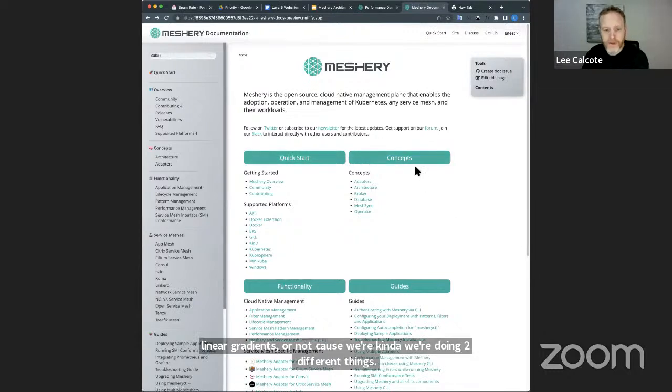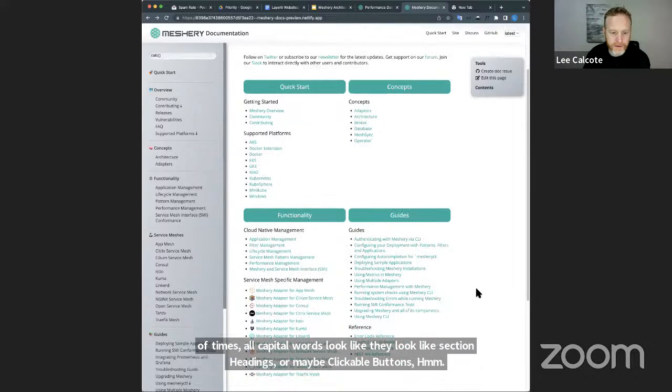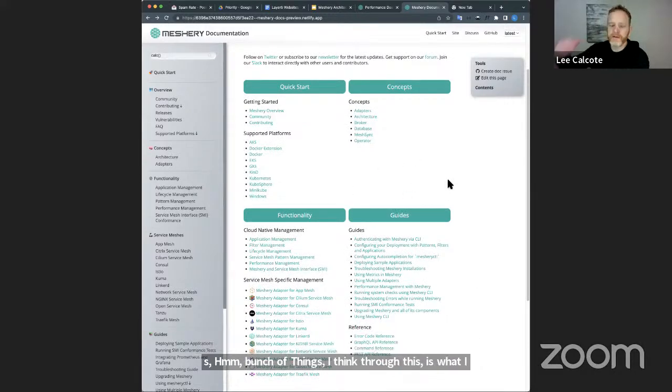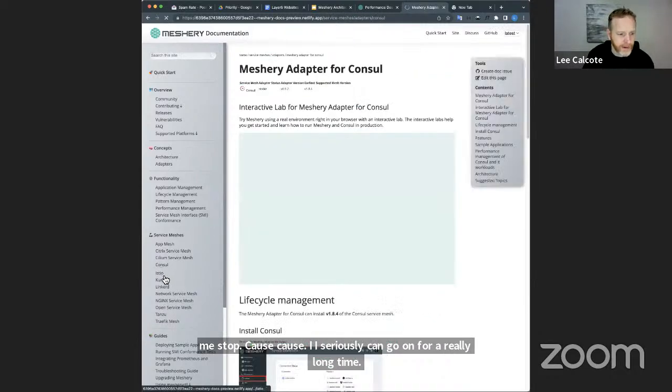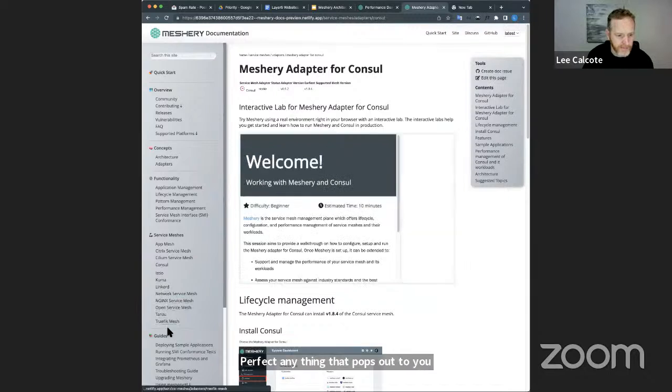Anyway, maybe these should be all capital, because a lot of times all-capital words look like section headings or maybe clickable buttons. There's just a bunch of things to think through. This is what I was saying before, there's some white space. Anyway, let me stop, because I seriously can go on for a really long time. Harshit, is there anything that pops out to you that you'd like to give us feedback on?